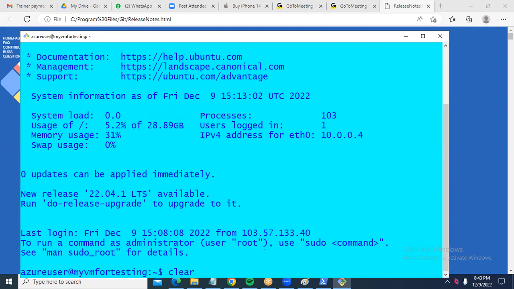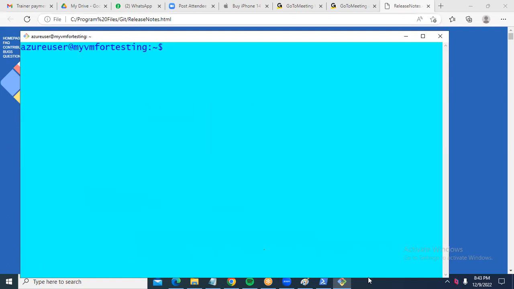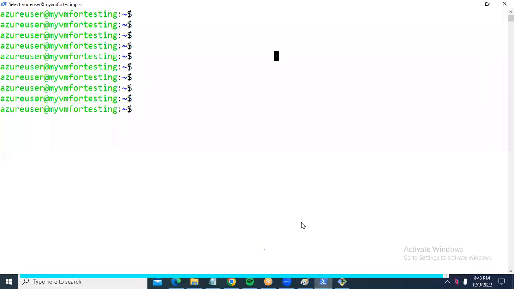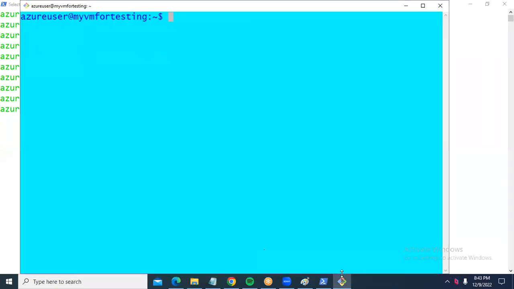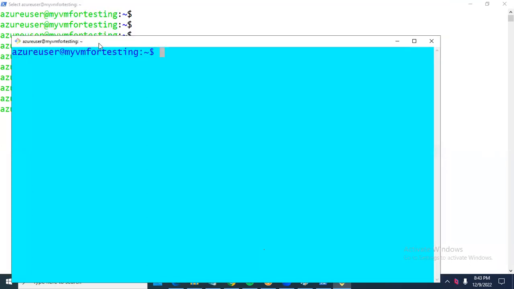That means these are the two places. Either from PowerShell you can connect, or from Git Bash also. Even if you are using Windows 10 or 11 directly, you can connect from Windows directly from this Git Bash or PowerShell. It is your choice.